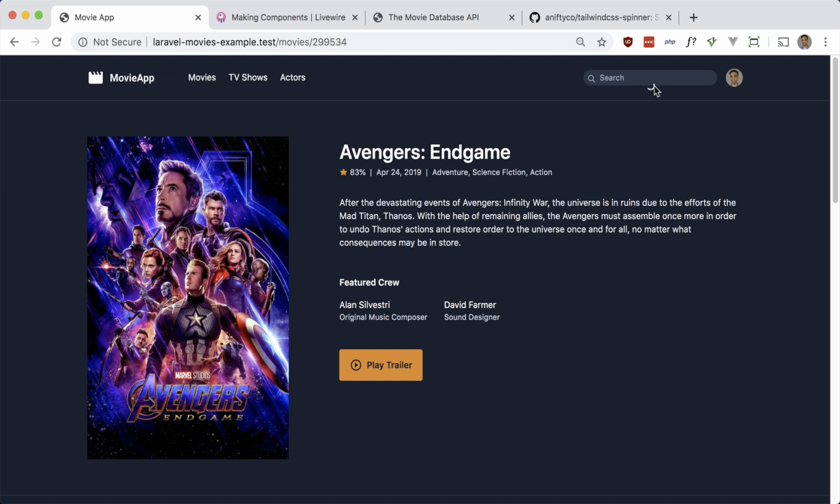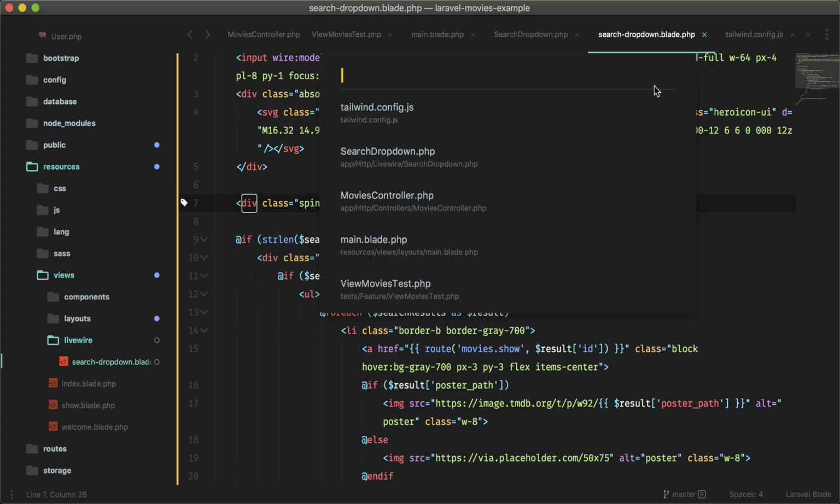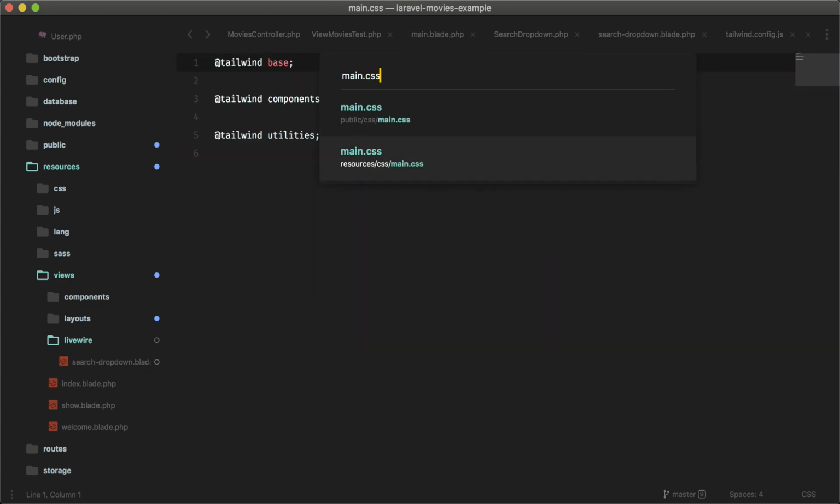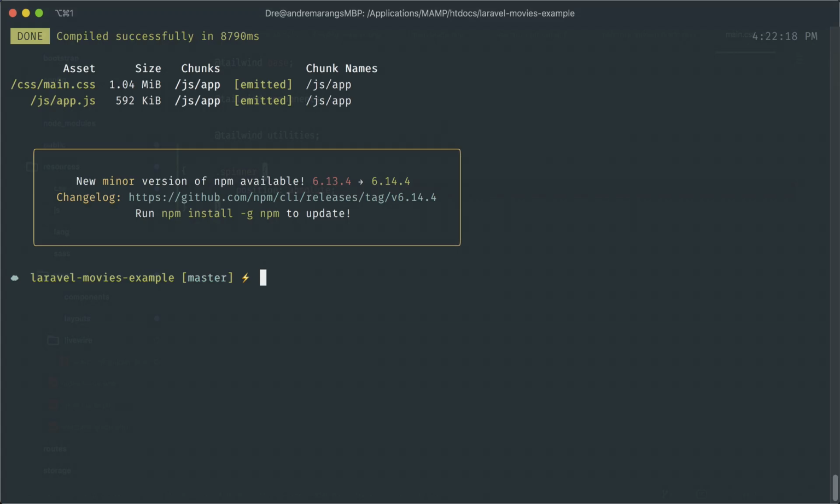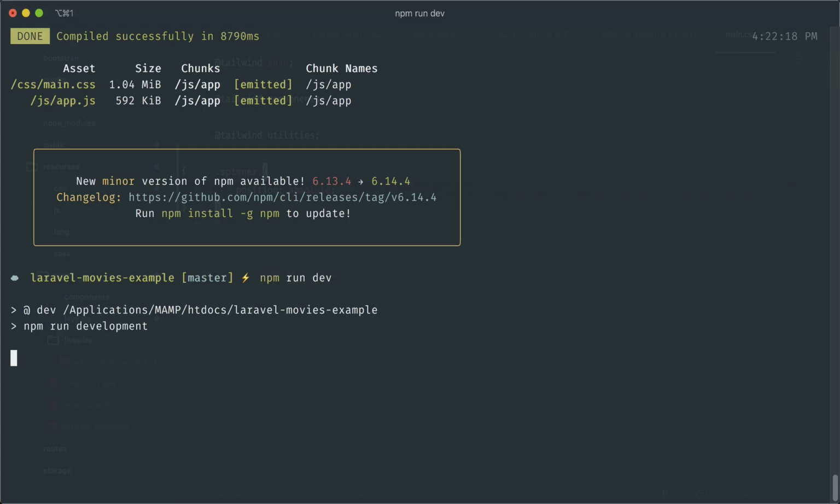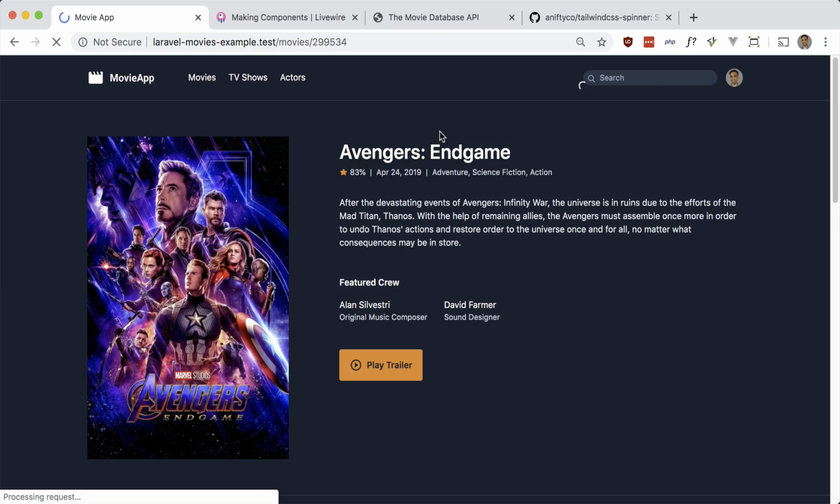And by default, this spinner is positioned relatively, and I want to position it absolutely. So unfortunately, we're going to have to go into our Tailwind CSS here and override it here. So .spinner position absolute, and we have to compile again. Okay, that's done. Let's go ahead and try that again. And now you can see it's positioned absolutely relative to the input box.